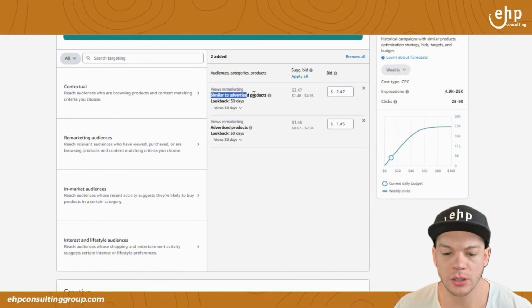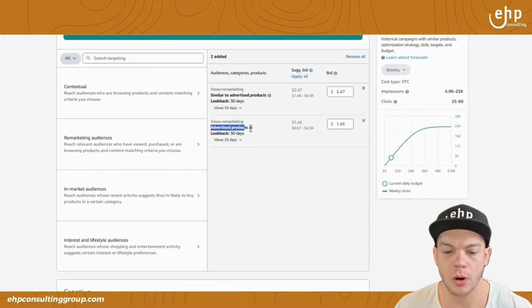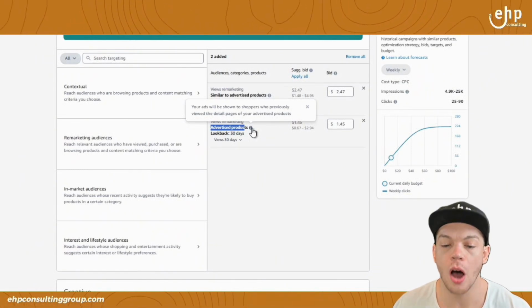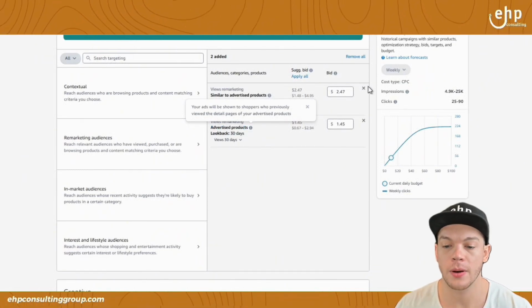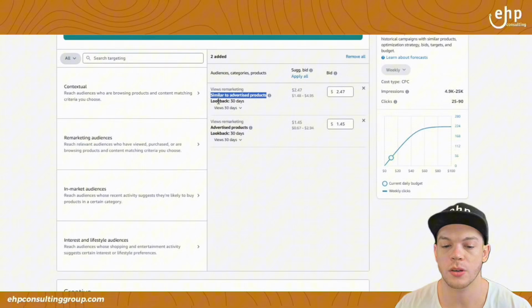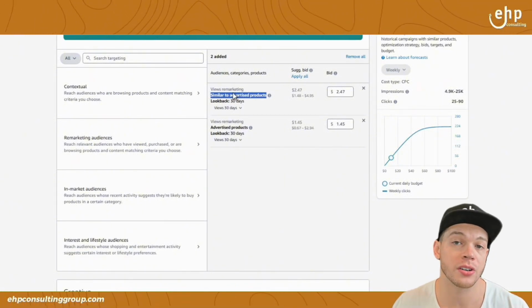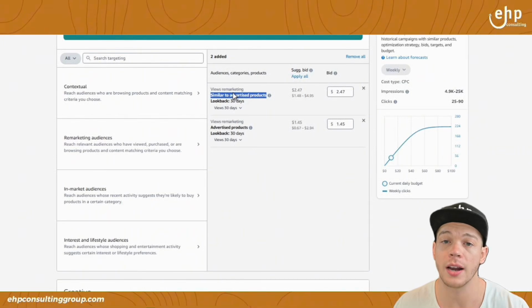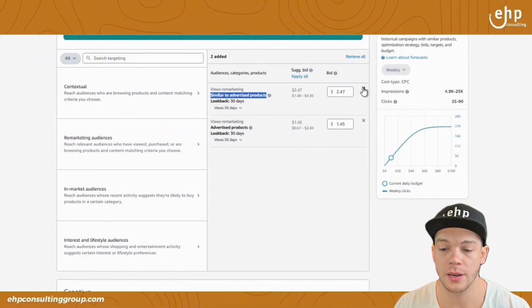Now we have similar to advertised products or advertised products. And you can see your ads will be shown to shoppers who previously viewed the detail pages of your advertised products, right? So we're going to click X on this one because we don't want to target ones that are similar to ours. We want to show customers ones that have already seen our product before. So we're gonna click X right here.